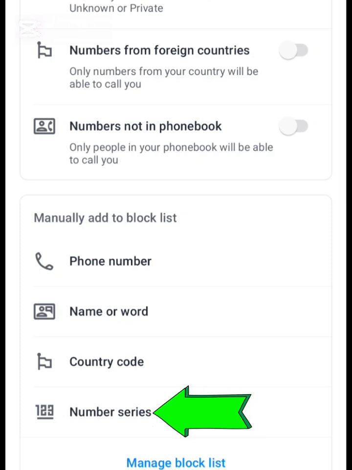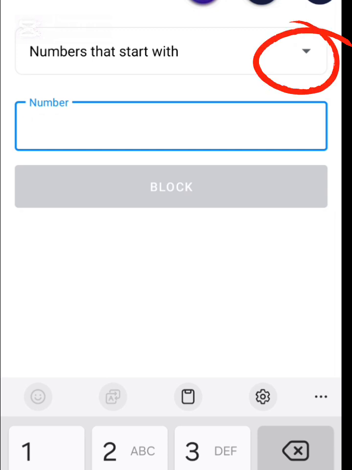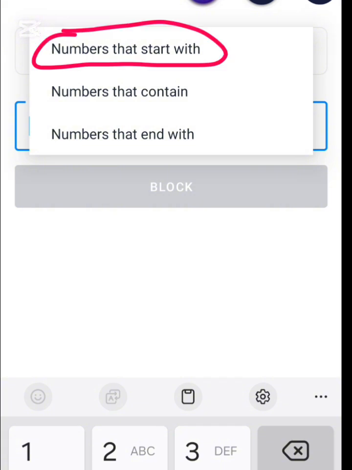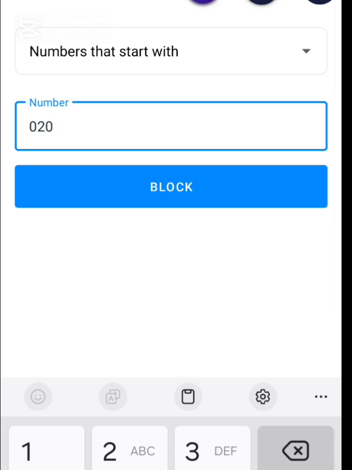We go to number series. With this number series, if you toggle here, you are going to see numbers that start with, numbers that contain, and numbers that end with. We are going to use numbers that start with. In most cases, they've notified us that the number usually starts with 02. You hardly have a personal number that starts with 02. It's basically service numbers. So we are going to block any number starting with 02.